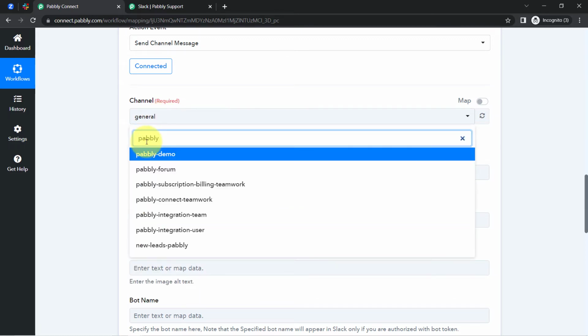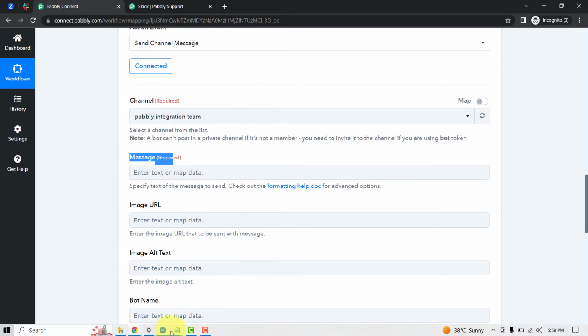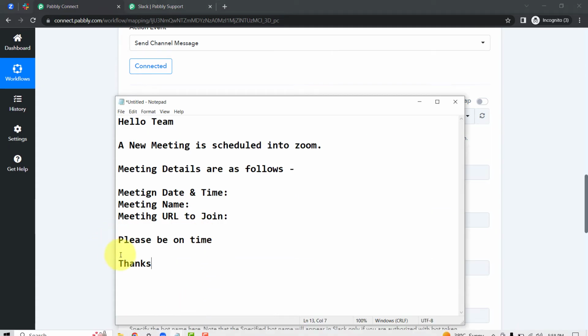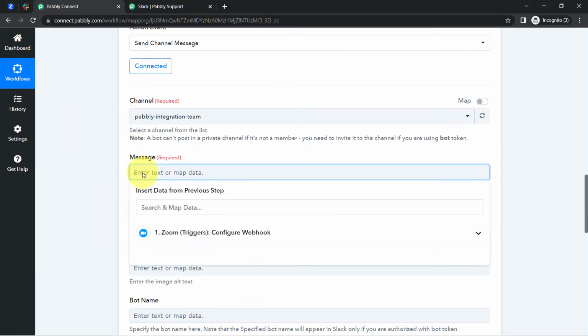Okay, where is the integration team? Alright, so I have selected the channel name. Now finally it is asking for the message, basically what message you want to send to your team. Okay, so I have already created a small message in my notepad. So how about I directly copy this message in front of you, and I'm going to paste it here.